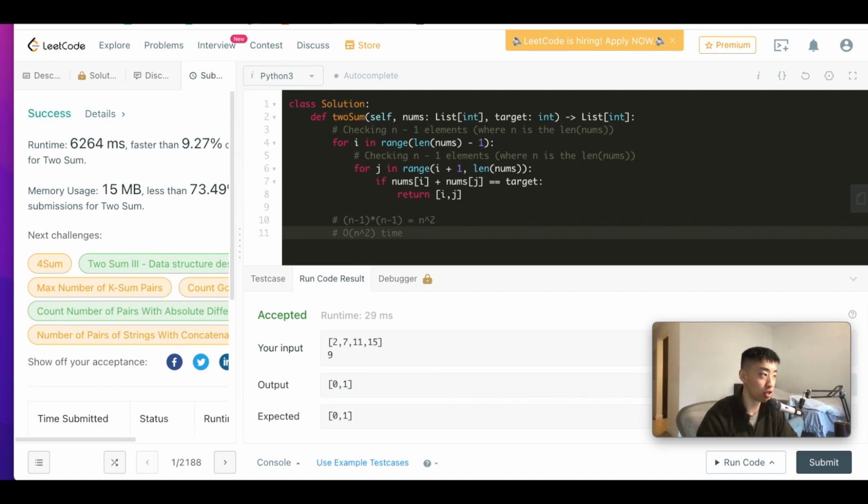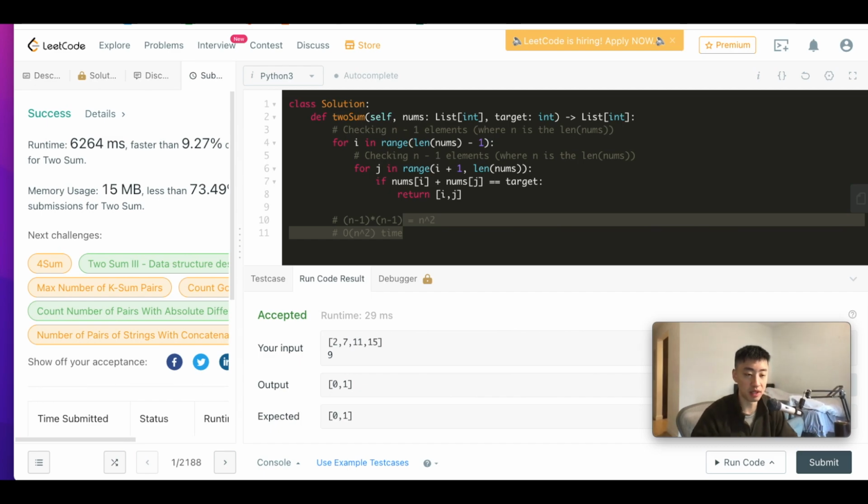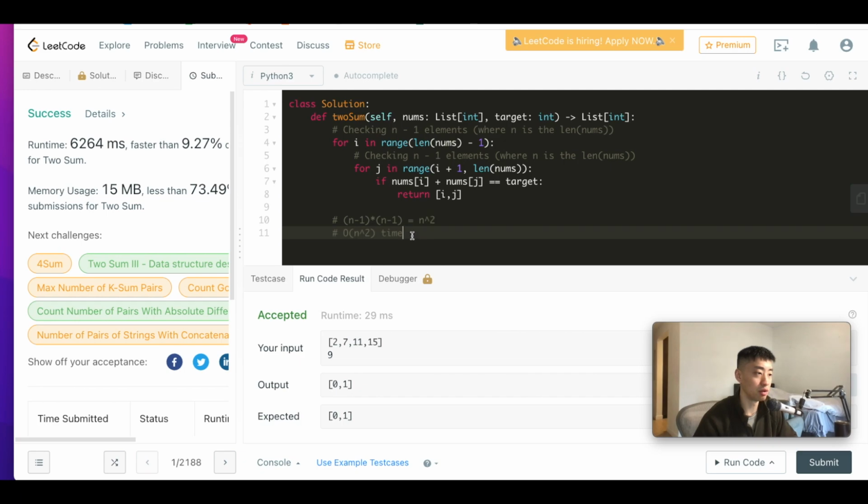When you're doing interview questions, unless it's a question that involves a triple for loop or something else, usually O of n squared time is pretty bad, I would say. It's not an ideal answer, but again, it depends on the question. But for these kinds of questions where you're checking 2 elements, O of n squared is not ideal, right? So let's think about a more efficient solution in that case.